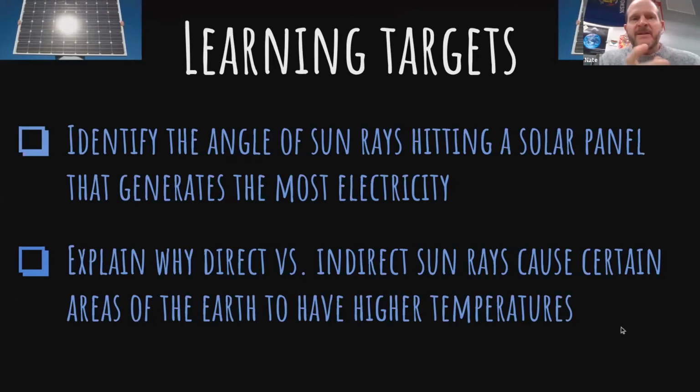And again, we're constantly coming back to the scaffolding and building of this large knowledge base. The energy is the same energy. It's just now energy stored electrically as it comes off the panel. So we say we're going to generate electricity, but we're not making any energy. Ultimately we want our students to be able to explain why direct versus indirect rays cause certain areas of the earth to have higher temperature. So we're tying this back into temperature. We'd established what temperature was earlier in the year when we were studying energy and particle motion.